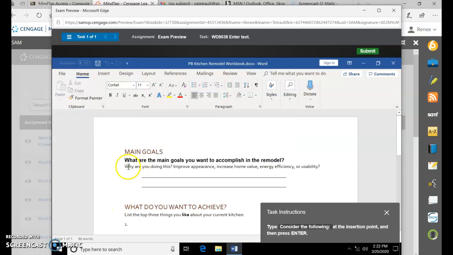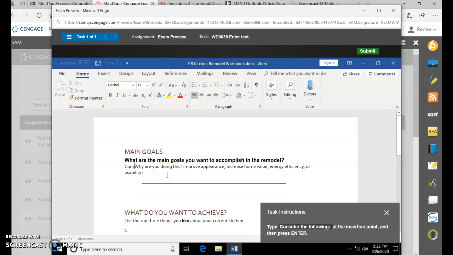Word module 1. I just clicked to the left of the W and Y, and you're going to type "consider the following" with a colon, shift, semicolon, and then press enter.